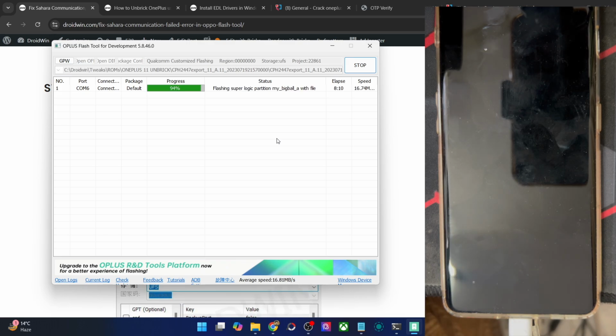So guys, as you could see, the flashing is about to get complete. In the meantime, I would like to point out an important thing. So do note that there should not be the MITM proxy or Proxifier app running in the backend. If you had used the earlier OnePlus Flash tool, then in that tool you had to use both the tools, the MITM proxy and the Proxifier. But for this, both of them should not be there on the PC. So make sure that they are not running in the backend.